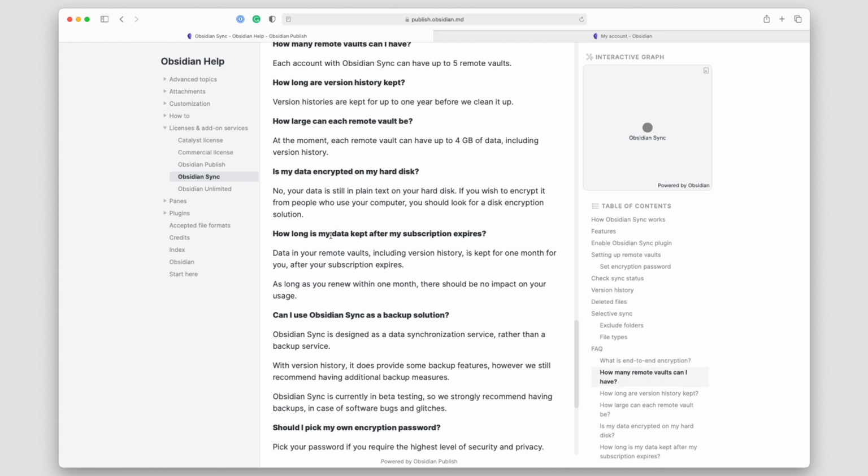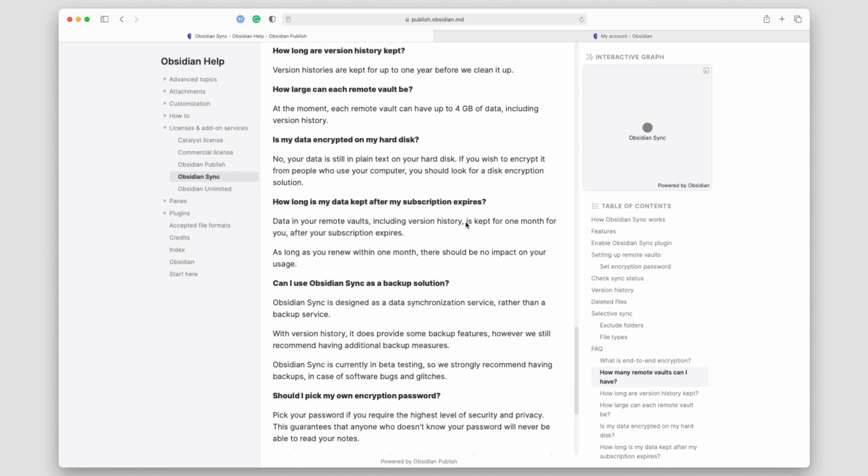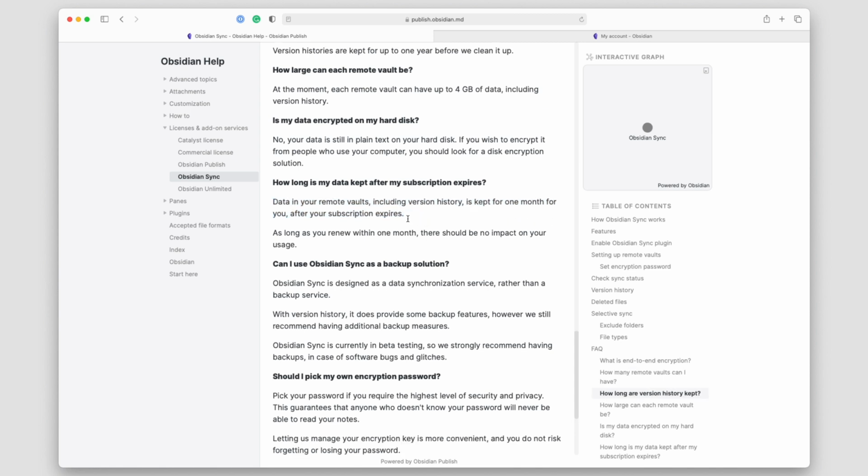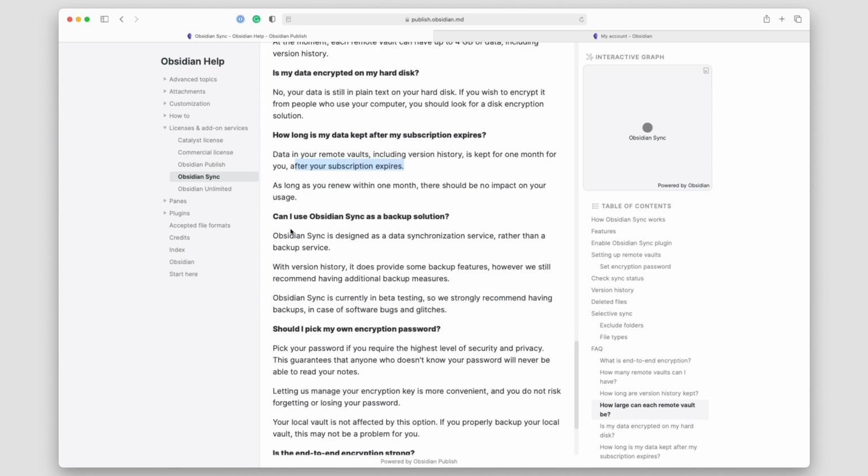How long is the data kept after your subscription expires? It says that your data is kept for 1 month after your subscription expires. So you have a month to maybe get your data or renew your actual subscription without your data being automatically deleted. Can you use Obsidian Sync as a backup?